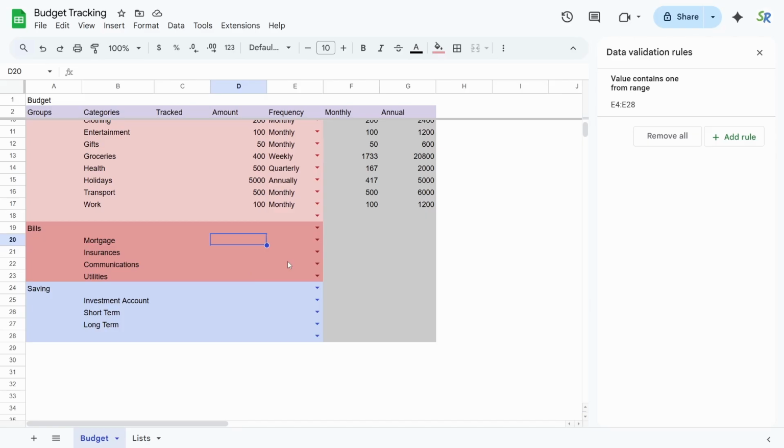So our mortgage repayments, 1,600 a month. Insurances, we've got a lot of insurances. Let's go 700 a month. That covers health, that covers car, that covers home and contents, etc. Communications. Yeah, this is both our internet at home as well as our mobiles. So it's expensive in Australia.